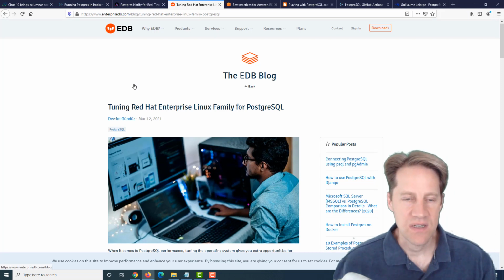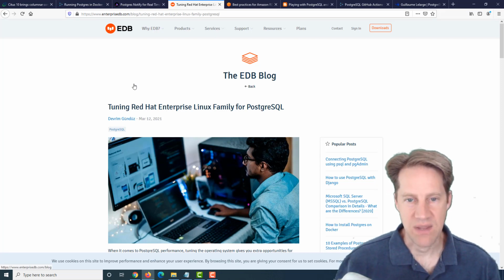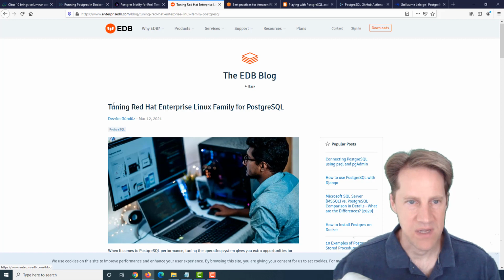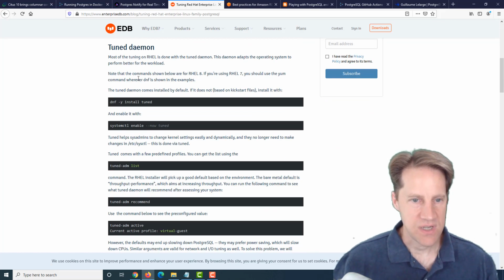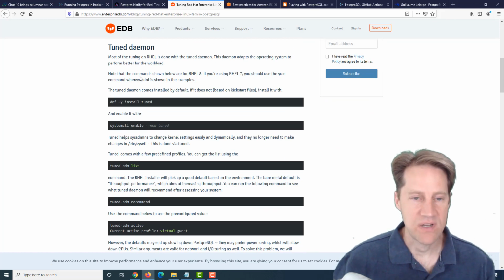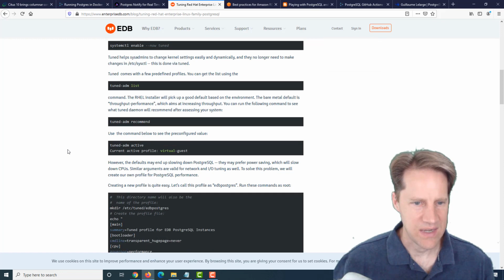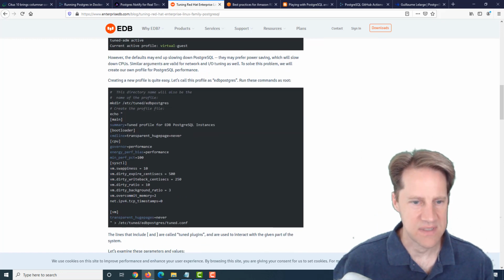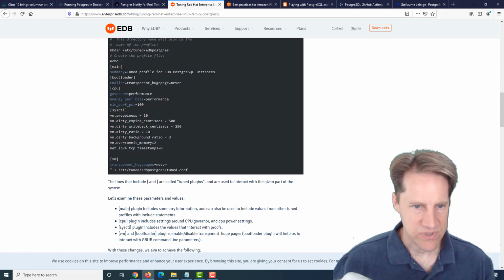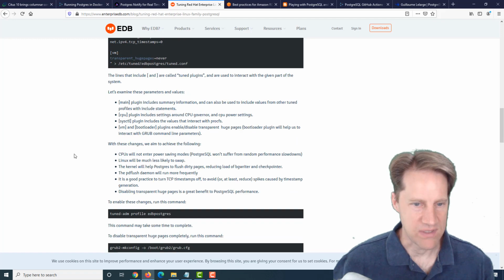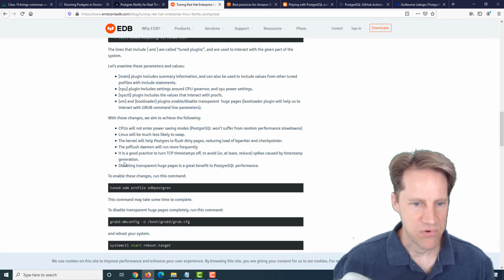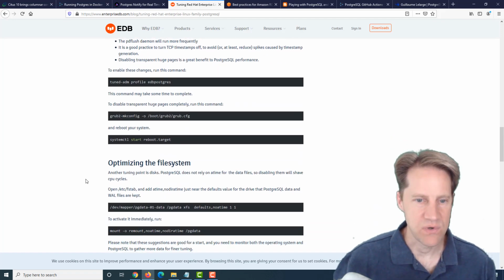The next piece of content, tuning Red Hat Enterprise Linux family for PostgreSQL. This is from enterprisedb.com. They're talking about configuring Linux or Red Hat Enterprise Linux for a Postgres use case. In this example, they're using the tuned package to do it, and that enables you to set different things like sysctl, some CPU metrics, as well as the VM. They show some of the configuration changes that they've made specifically for running Postgres. They explain all the different parameters and how they determined that those were the ones to set.